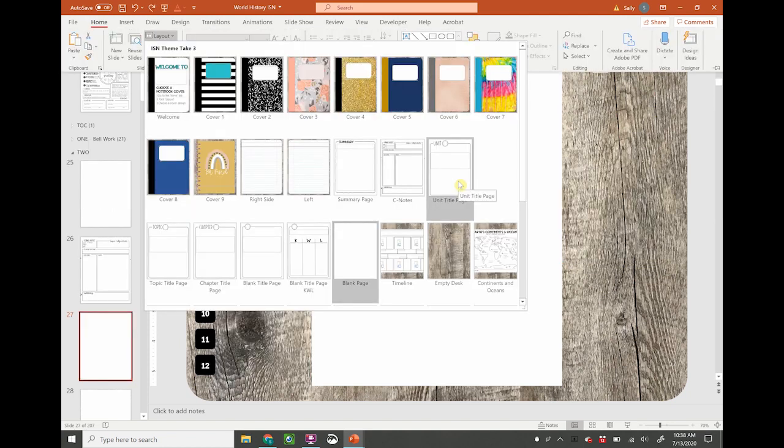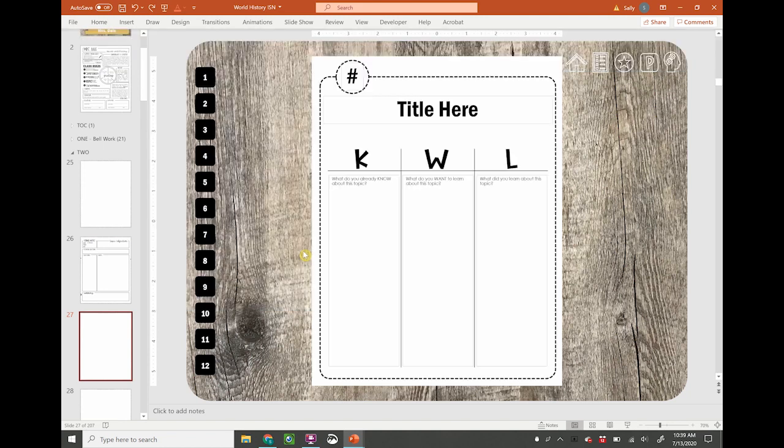I put in a whole bunch of different section title pages because I wasn't sure if you would want to call them units, topics, chapters, or something completely different. So I put in a blank one. I also put one that I called the blank title page KWL, and I plan to use these for sure with my students. We'll probably have a section.